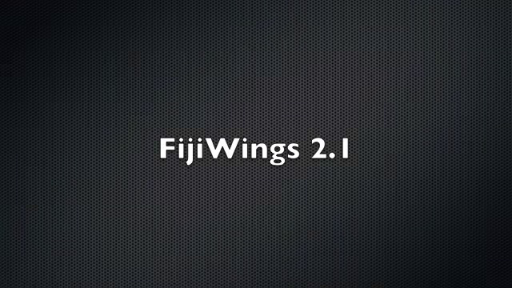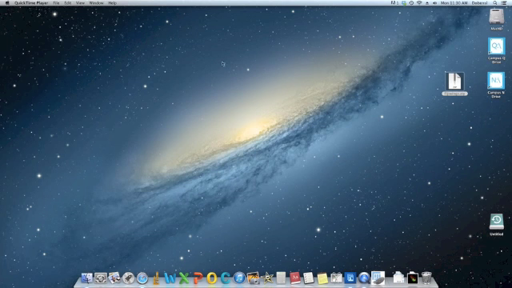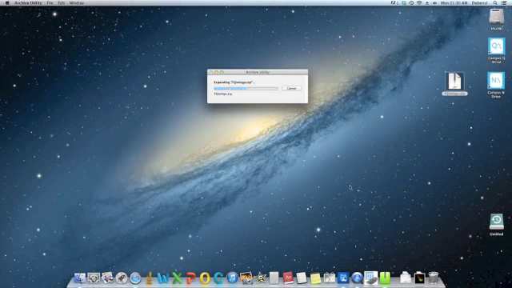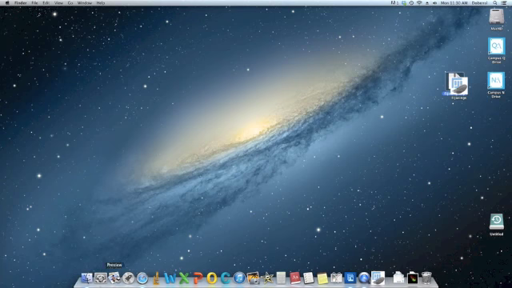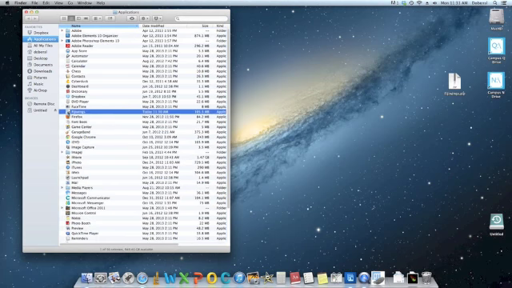This is a short description of the tools that are available in FijiWings. FijiWings can be downloaded from its website at sourceforge.net by clicking on the download link, and a zipped file will appear on your desktop. Double-clicking on the zip file expands FijiWings, and FijiWings can then be moved to the Applications folder and then launched directly.